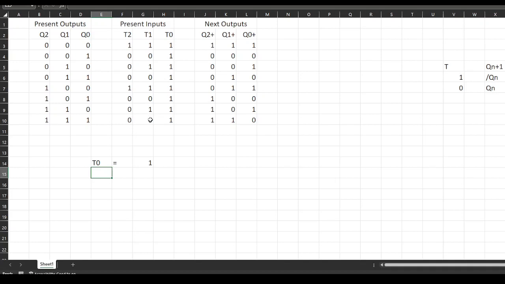And similarly, you can say T1. If you look at T1, what is T1 equal to? You could write a k-map and try to resolve T1, but you can just look from observation that T1 is just Q0 bar, right? Whenever Q0 is 0, T1 is 1. Whenever Q0 is 1, this is 0, and so on and so forth. So you can write T1 equal to Q0, and we'll just write a backslash for bar.